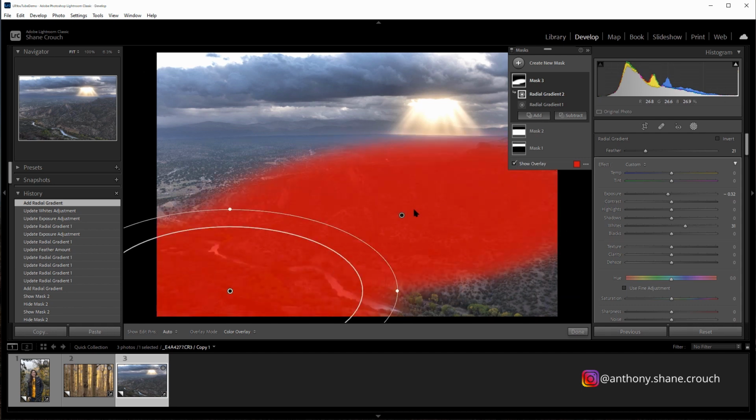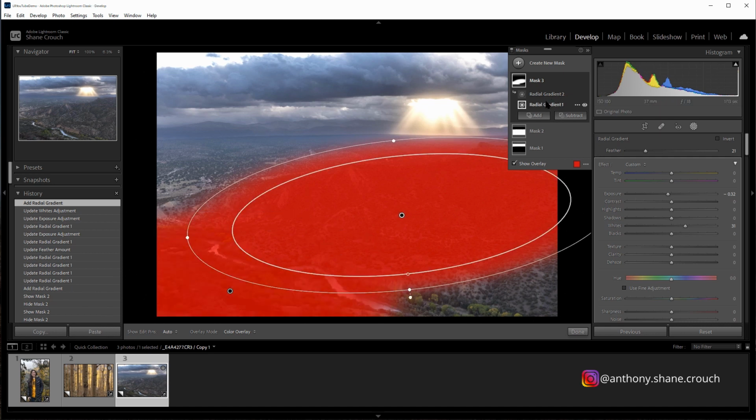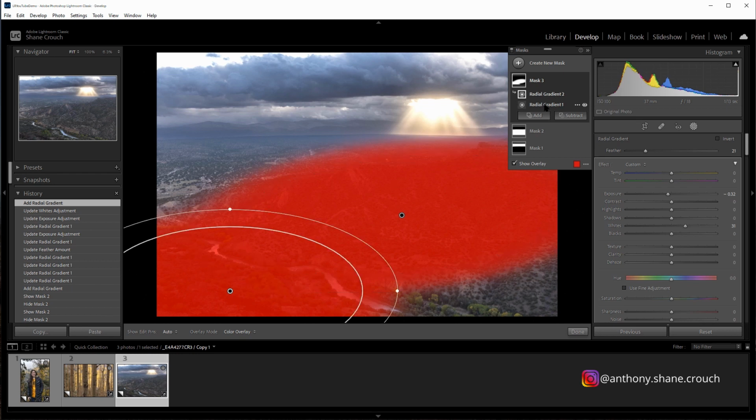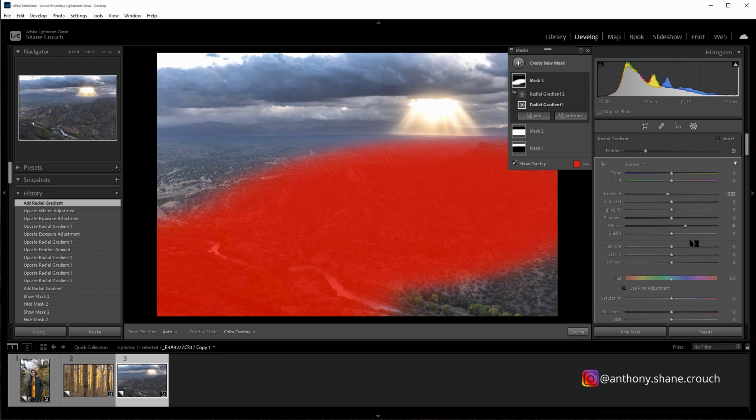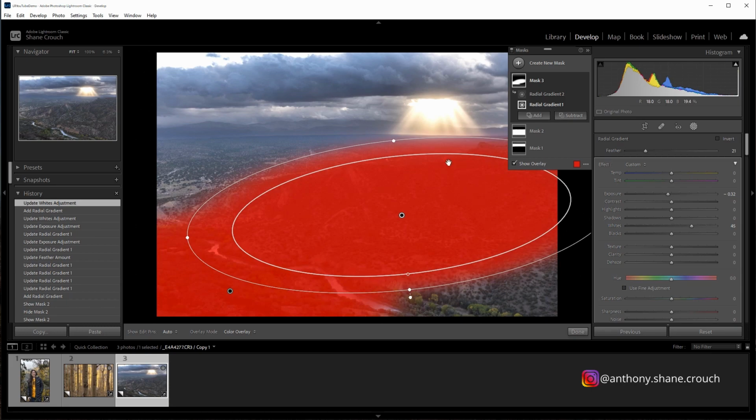That radial is going to take on the same properties that I put on the other radial. So I have a radial here. If I go here, there's that radial. If I go here, here's the other radial. You can move between the two, right? Now, both these radials are going to take on the same settings. So if you change one, it's going to change the other. Like if I increase the whites, it's changing both. So that's how you add.